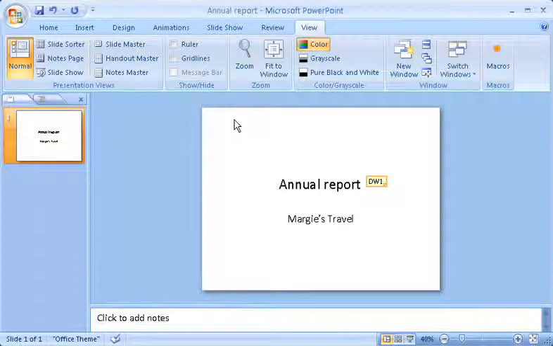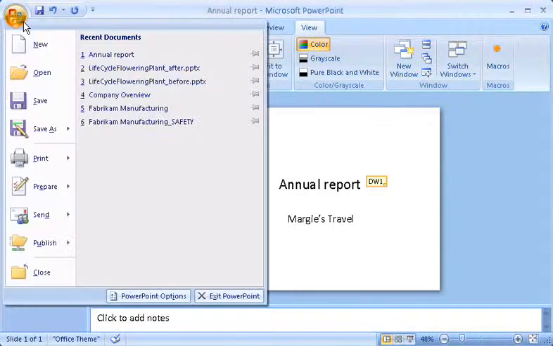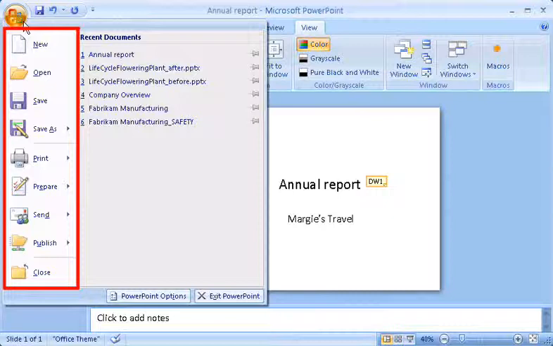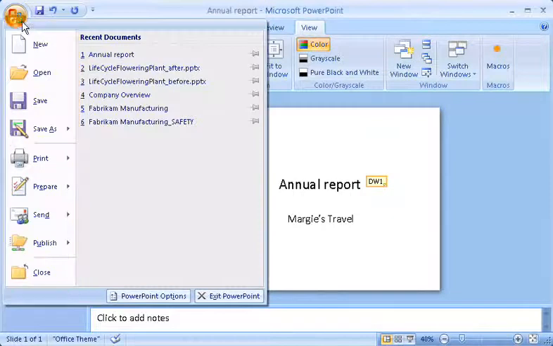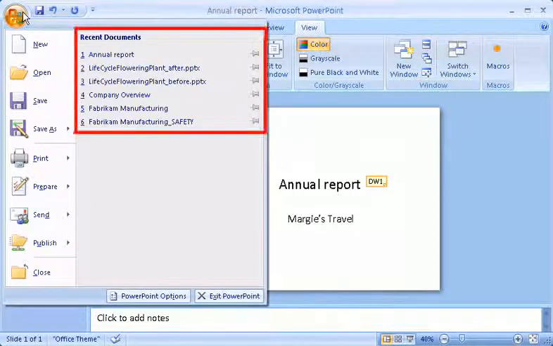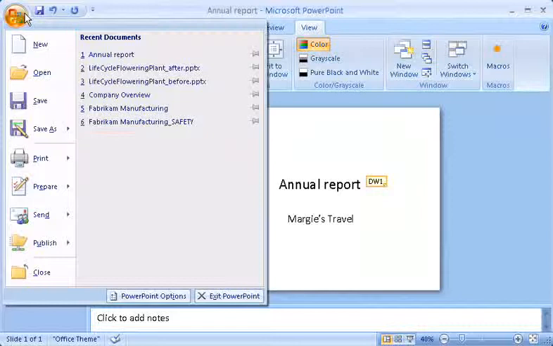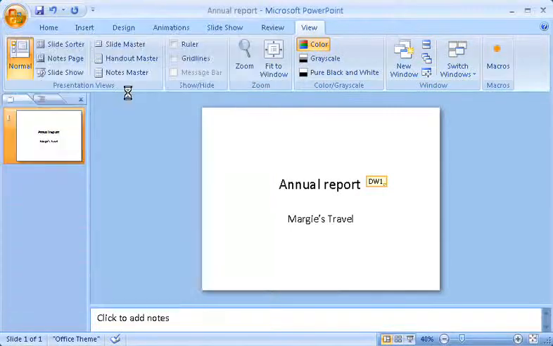Now, I'll open another presentation I'm working on and do more with it. How do I open it? By clicking this, called the Microsoft Office button. Notice here many of the commands that were on the old File menu, plus others. On the right is the list of recently used files. I want the company overview, so I click it.